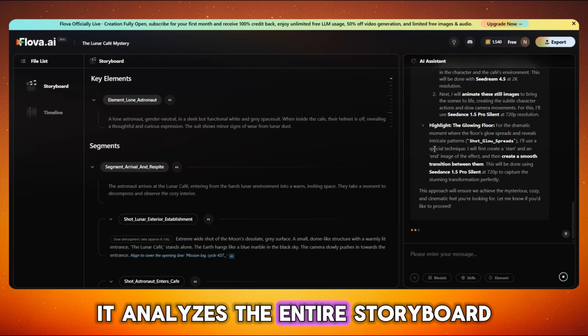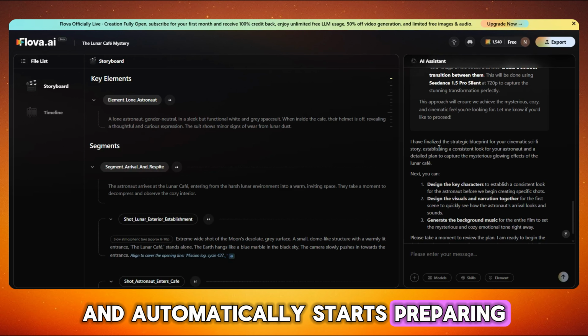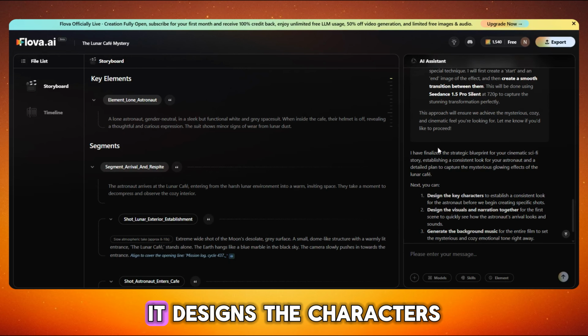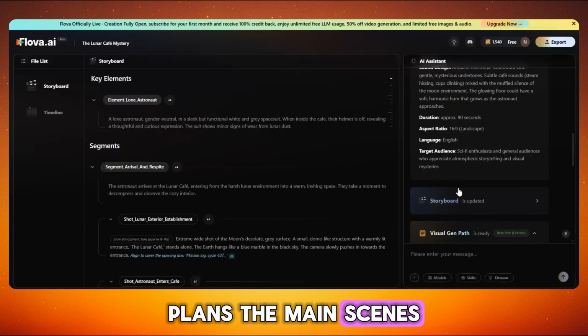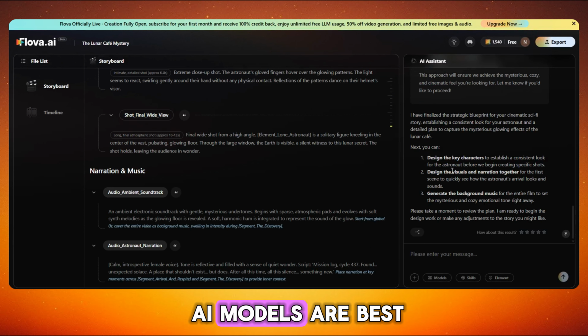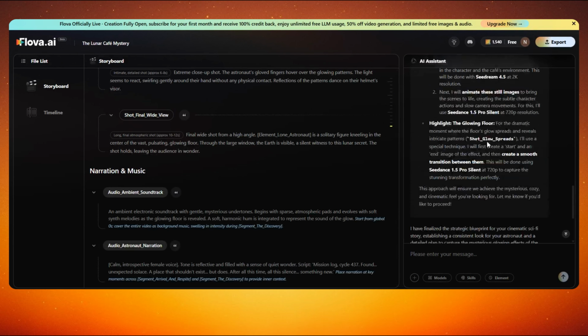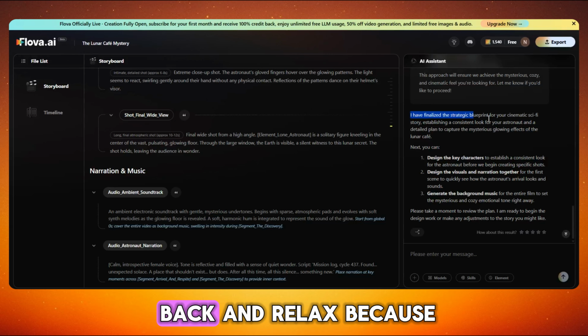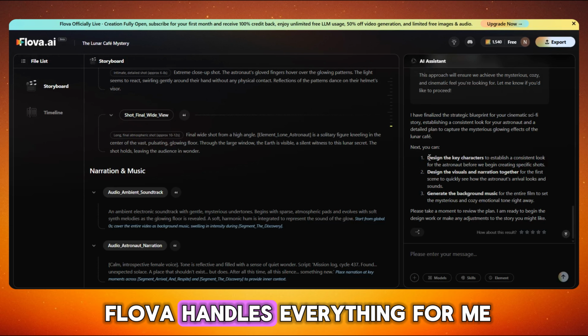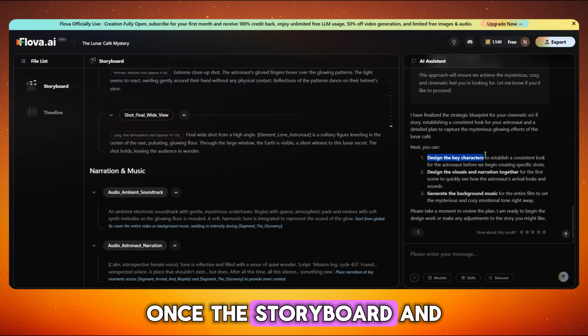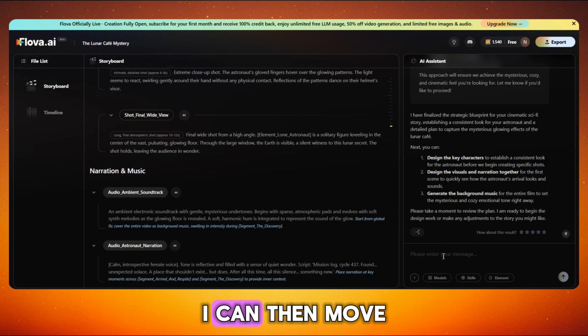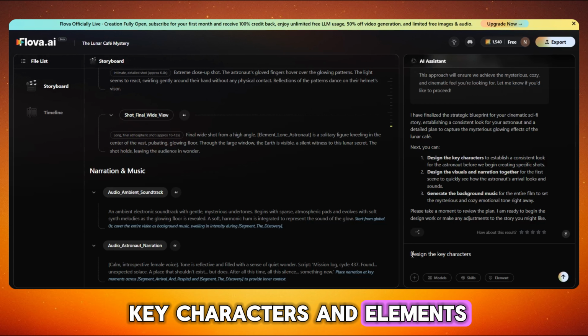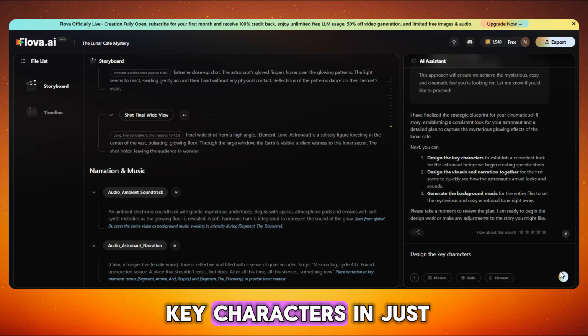It analyzes the entire storyboard and automatically starts preparing the visual generation part. It designs the characters, plans the main scenes, and even decides which AI models are best for video generation. I don't need to worry about technical choices at all. At this point, I can just sit back and relax because Flova handles everything for me. Once the storyboard and visual gen path is ready, I can then move on to designing the key characters and elements. For example, design the key characters.